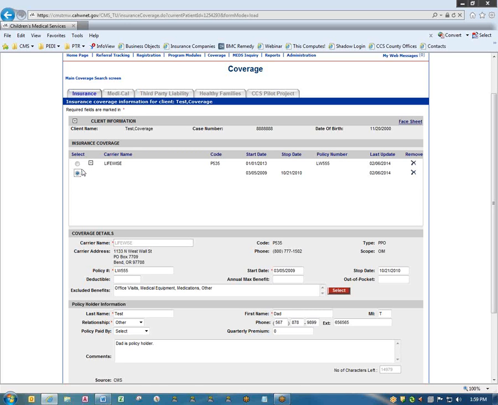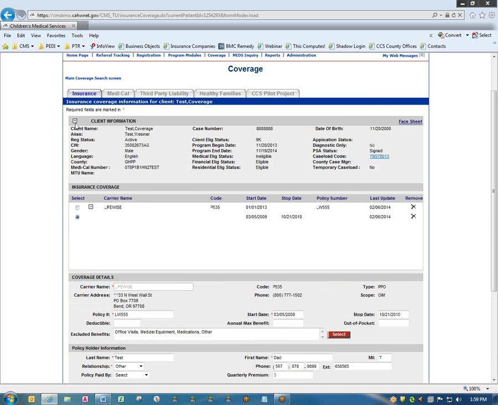Users may edit records in their own county program, the same as in registration. The client information header is shared across all modules and is standard, as you would see in the other CMS screens.